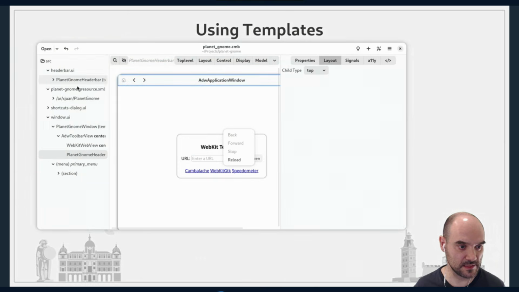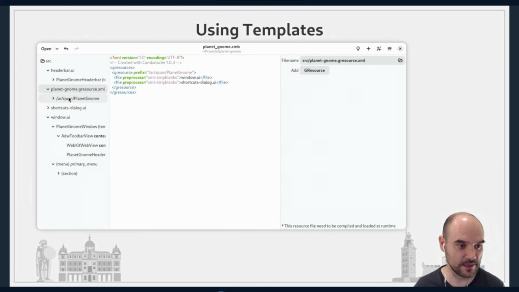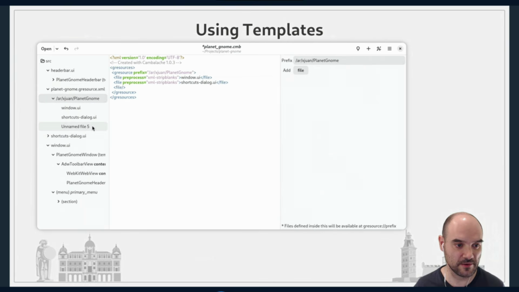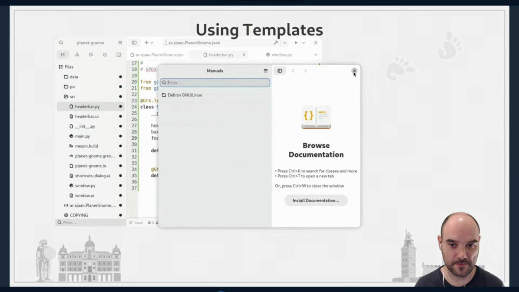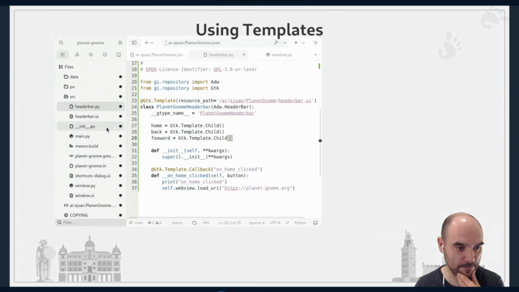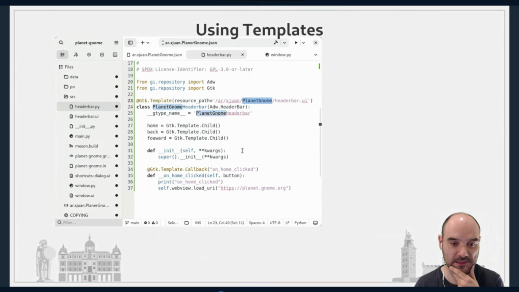Another thing that I miss is the resource file. We need to add a new file here. So let's pick the header bar that we just created. Sure, why not? Let's strip XML blanks too. So now we have the header bar UI. It's already in the resources file, so that should be compiled and be available as this resource path. We added the header bar.